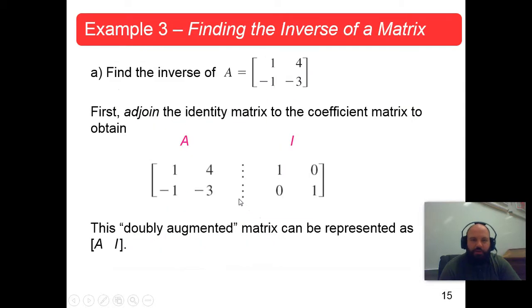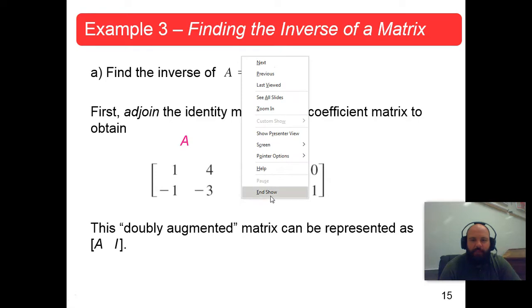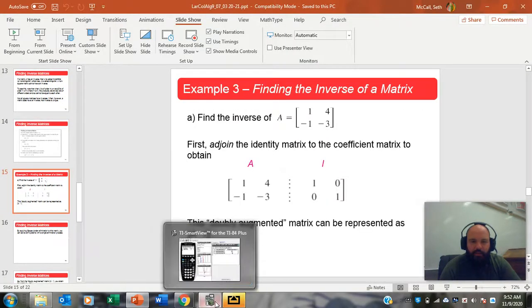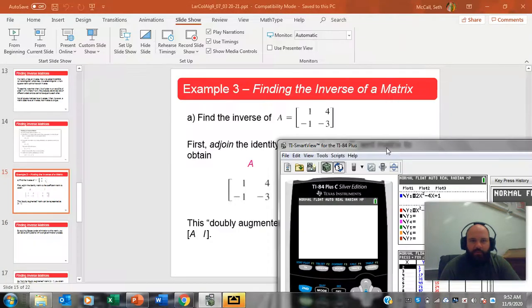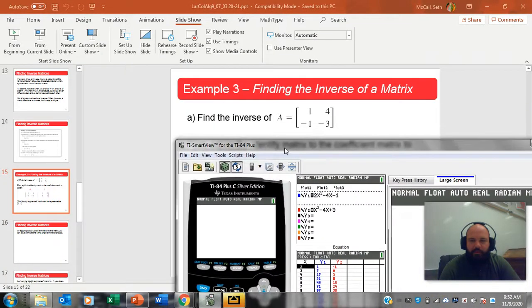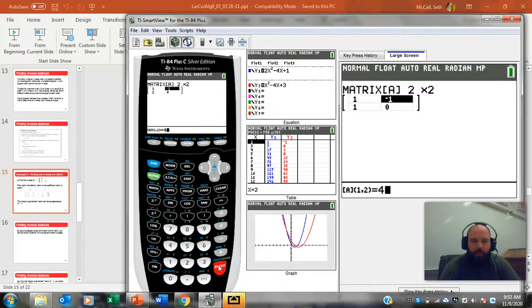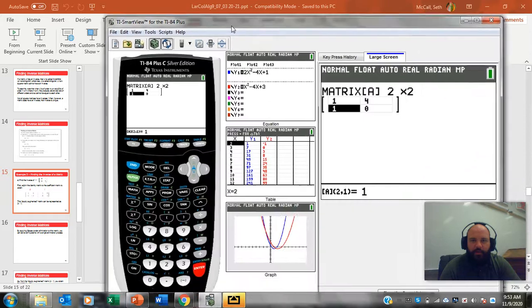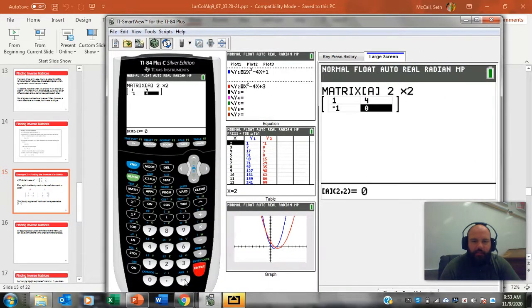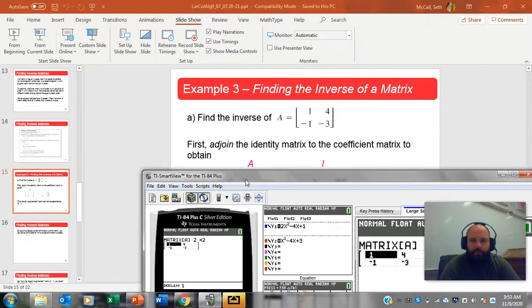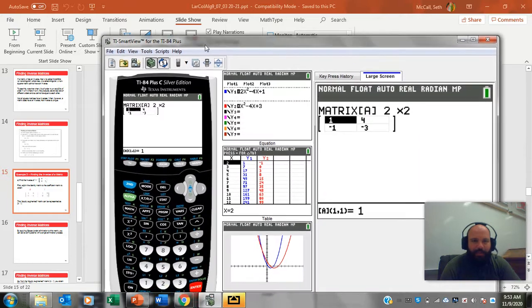So let me show you how to find the matrix. This is actually going to be a little easier than what the slide shows because we are not doing this by hand. You can see we're going to start with this matrix: 1, 4, -1, -3. I'm going to go into the matrix, go over to Edit. I want this to be a 2 by 2: 1, 4, and then -1, -3. So we've entered in our 2 by 2 matrix, which is 1, 4, -1, -3.